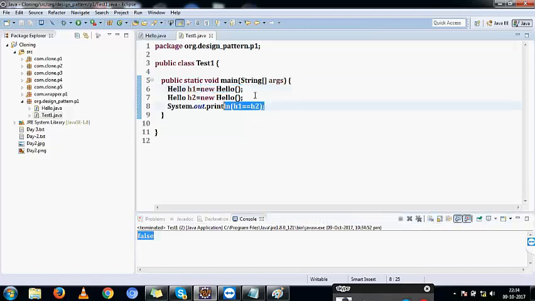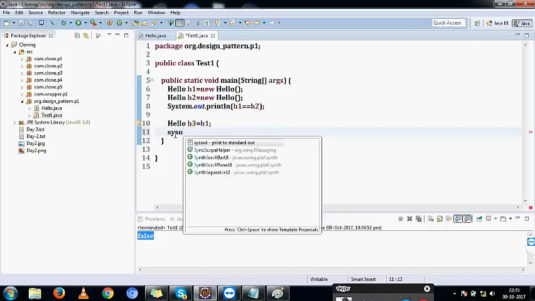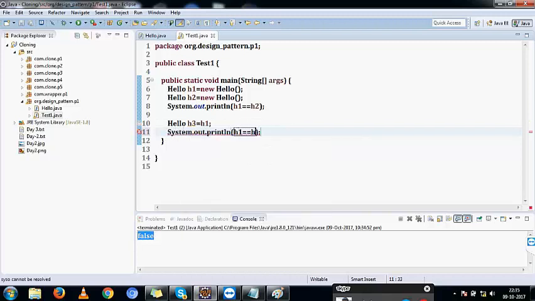Singleton means only one object has to be created, and next time if you say new hello also, it should not create a new object, it should give the existing object address to h2, means it should be like this. If I say hello h3 = h1, now what will happen? h1 and h3 both are pointing to the same object, right? How will you prove it? Say h1 equality h3. If it gives true, then both reference variables are pointing to the same object, right? And it is giving true, means it is pointing to the same object.